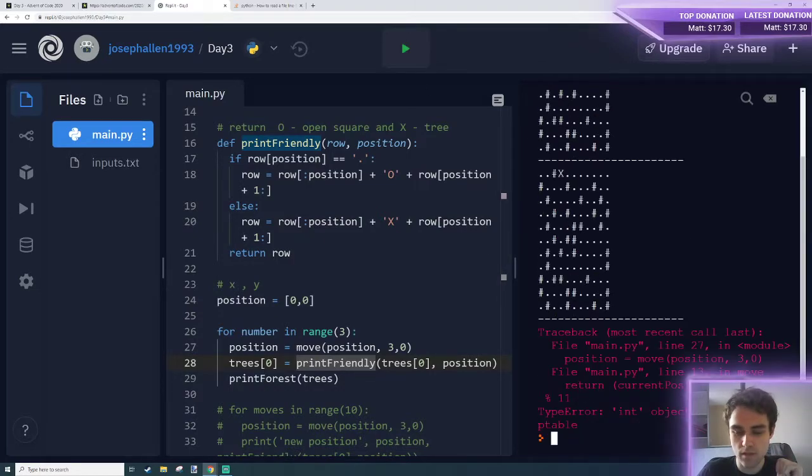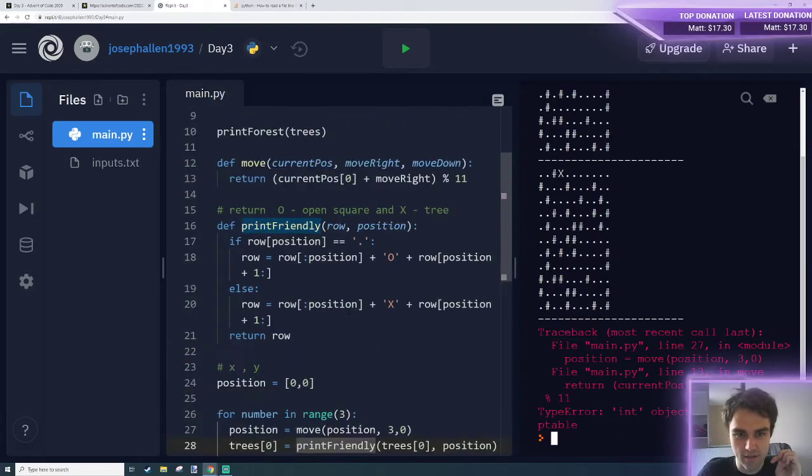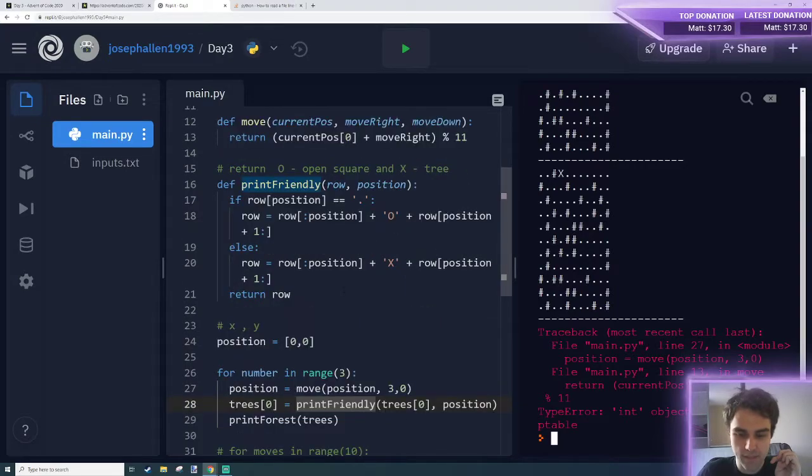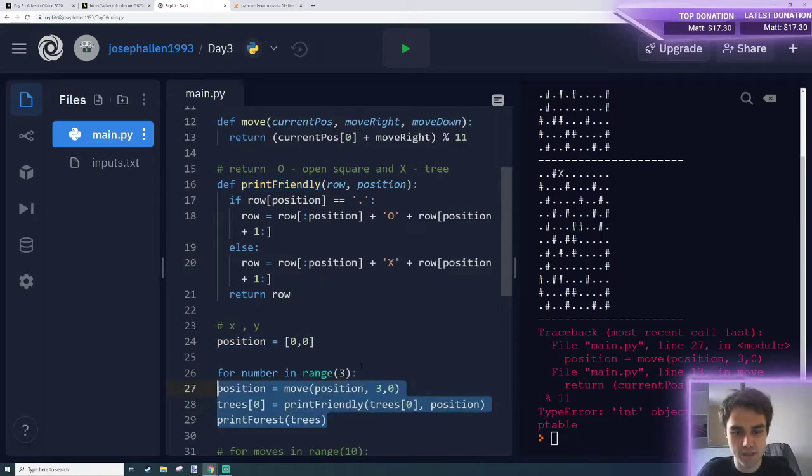Oh. Int object is not subscriptable. What on earth is that talking about? Current position 0, because I'm now passing it just an x coordinate, I think. No? What did I just change? Because that's probably where I've broken it.